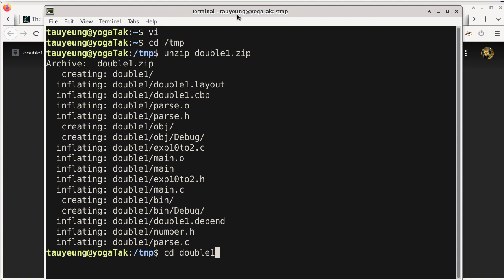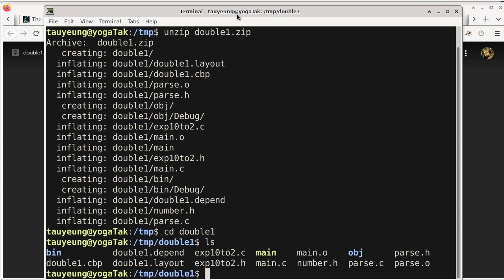Okay. So in that folder, there's a file with an extension of CBP. That's your Code::Blocks project file. So when you open the CBP file, do not open just the regular C file because that is not going to work very well. Is that instruction okay?